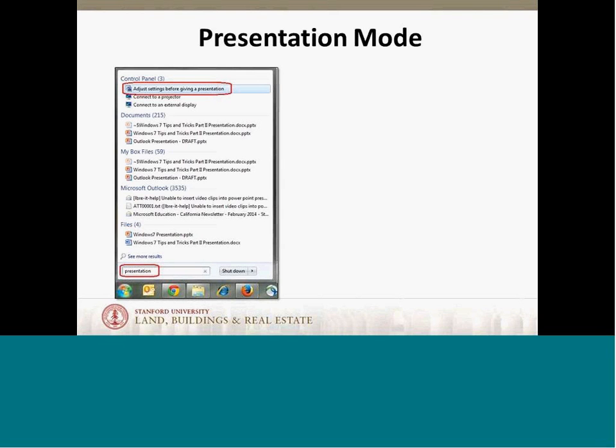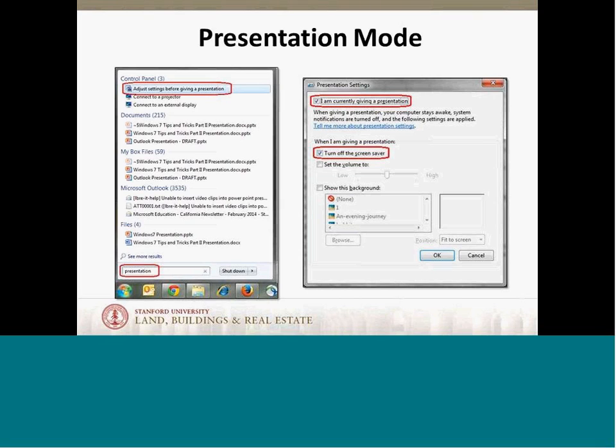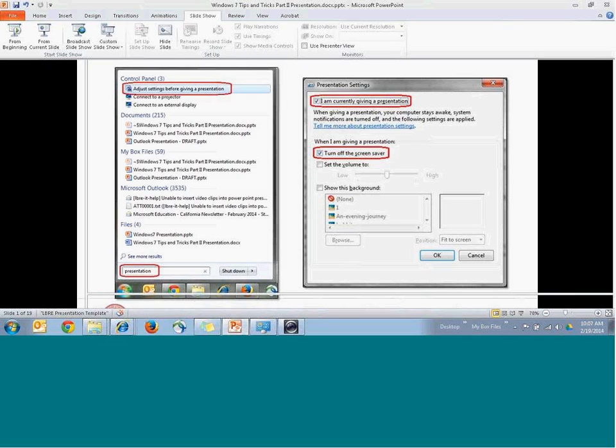If you just click on the start menu, type in presentation, and click on the top result that says adjust settings before giving a presentation, I'm going to show you how to do that. In this box you can select I'm currently giving a presentation, and then you can turn off the screensaver. Let me do that real quick.